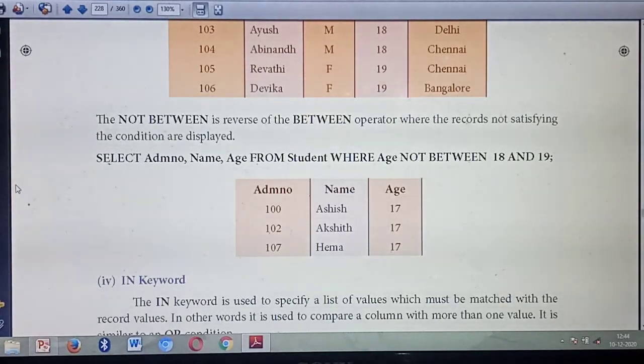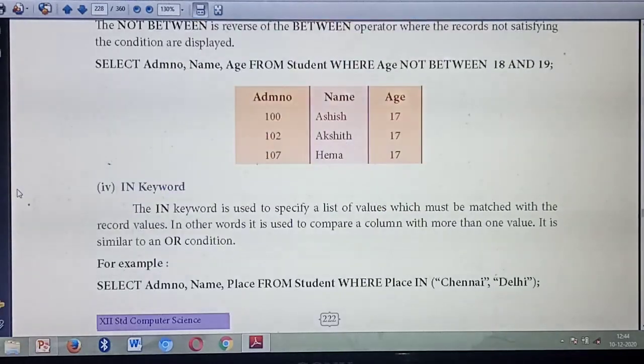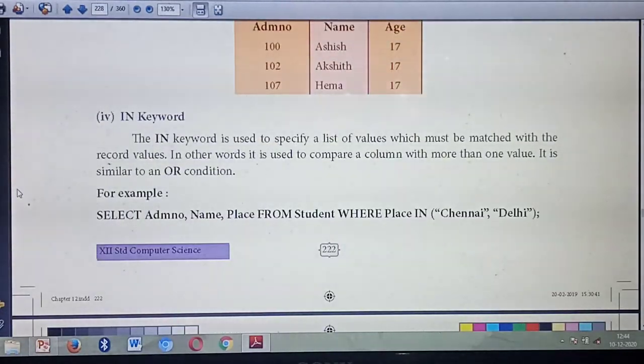Understand about between and not between? Between means you are giving some range of values. The condition needs to be satisfied between the range of values, and that value you will get as output. But not between means just the opposite of the between keyword. So it will display the output, that means just the opposite for the given condition. Understand? Yes.